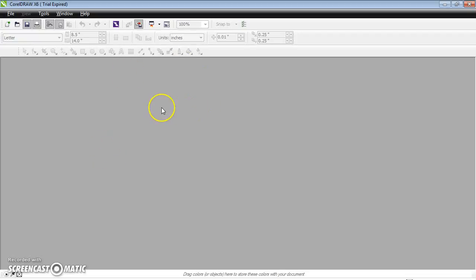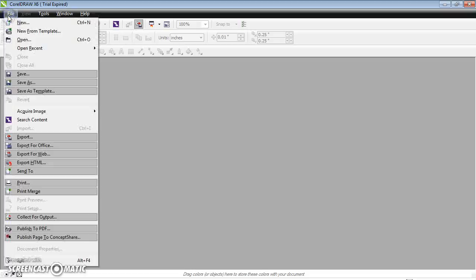Hi, in this session I am going to discuss how to create multiple pages in Corel app. So for that, once you click on the Corel app, this window will pop up. Here this is called the menu bar, and if you click the menu File, you have a submenu called New. You click on it.